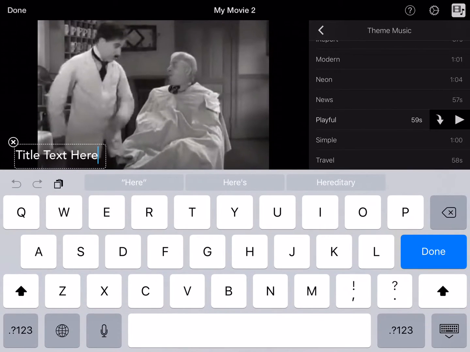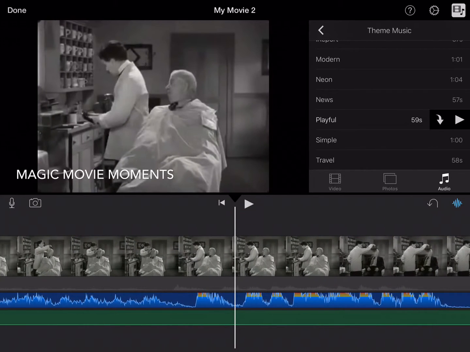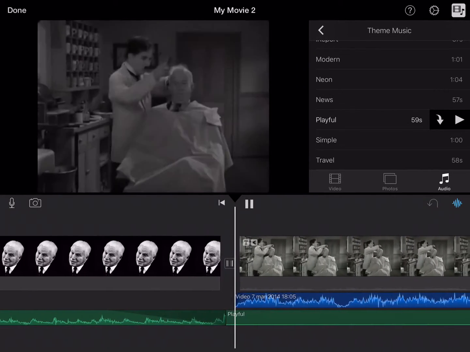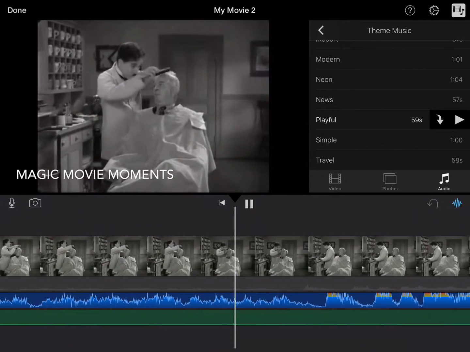You tap on it where it says title text here and write something sensible and suitable. Movie magic movie moments. I'm getting a little bit of alliteration in there. Done, and that's that. Okay, so you can see that will come up at the bottom there. Magic movie moments.